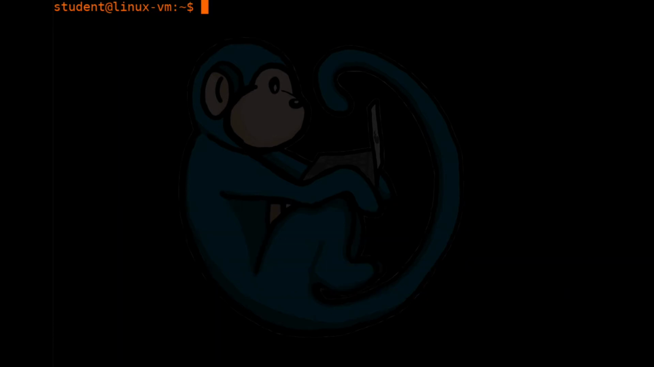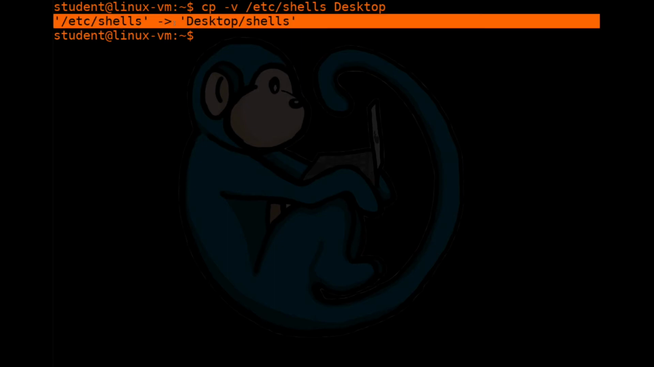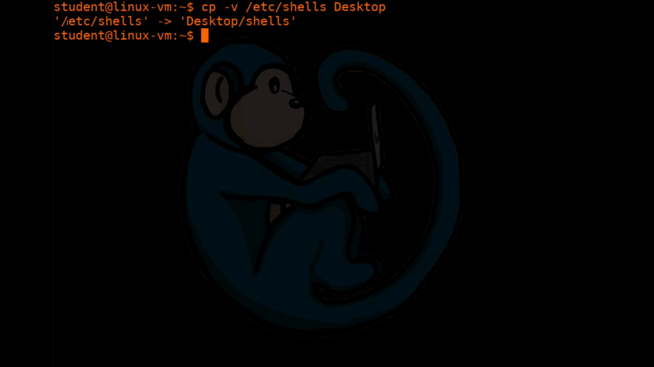Now let's take a look at the -v option for the cp command. So if we do cp -v of /etc/shells to Desktop, what this is going to do is that now we have it in verbose mode. So now you notice that once we hit the return key, it actually gives us some feedback. It's telling us it's making a copy of the /etc/shells file and putting it here as Desktop/shells.